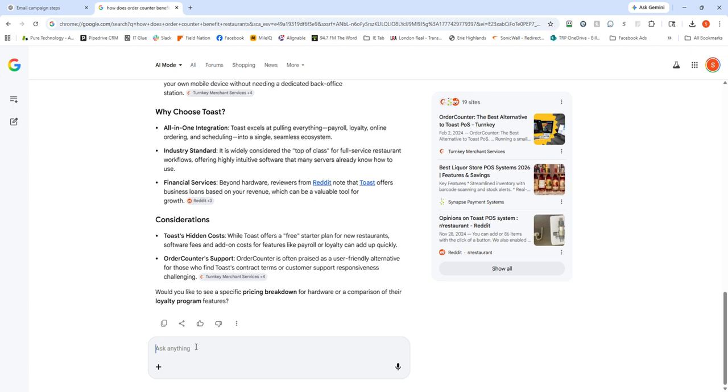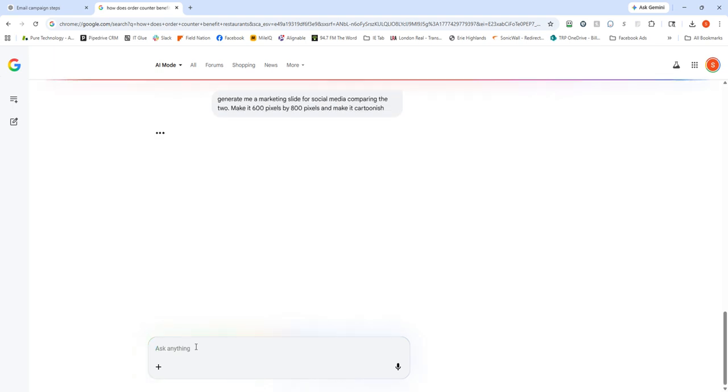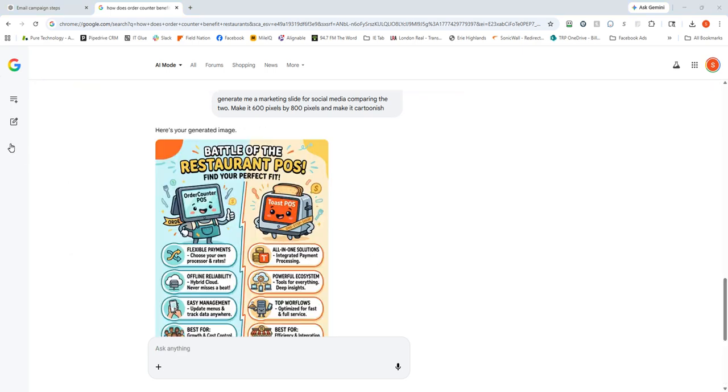Now, if I wanted to do something really cool, I can say, generate me a marketing slide for social media comparing the two. Make it, I don't remember what the social media size is, but I'm just going to say 600 pixels by 800 pixels and make it cartoon-ish, something like that. So all I did is I said, generate me a marketing slide for social media comparing the two, make it 600 pixels by 800 pixels, and make it cartoonish. Now let's see what it comes up with. It's going to go out and it's going to generate an image, and we'll see what happens.